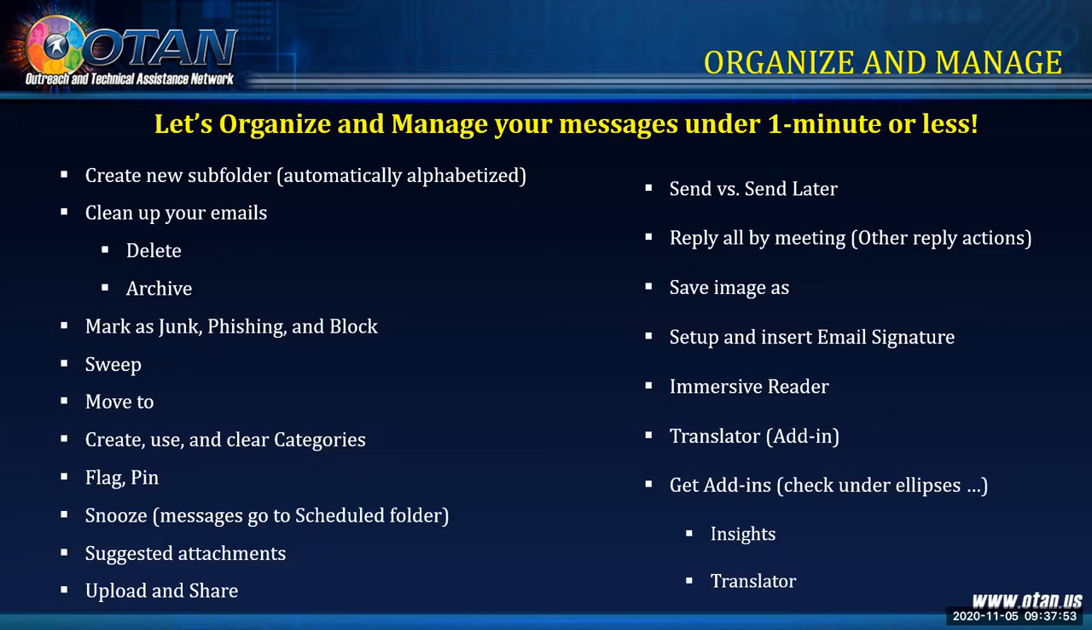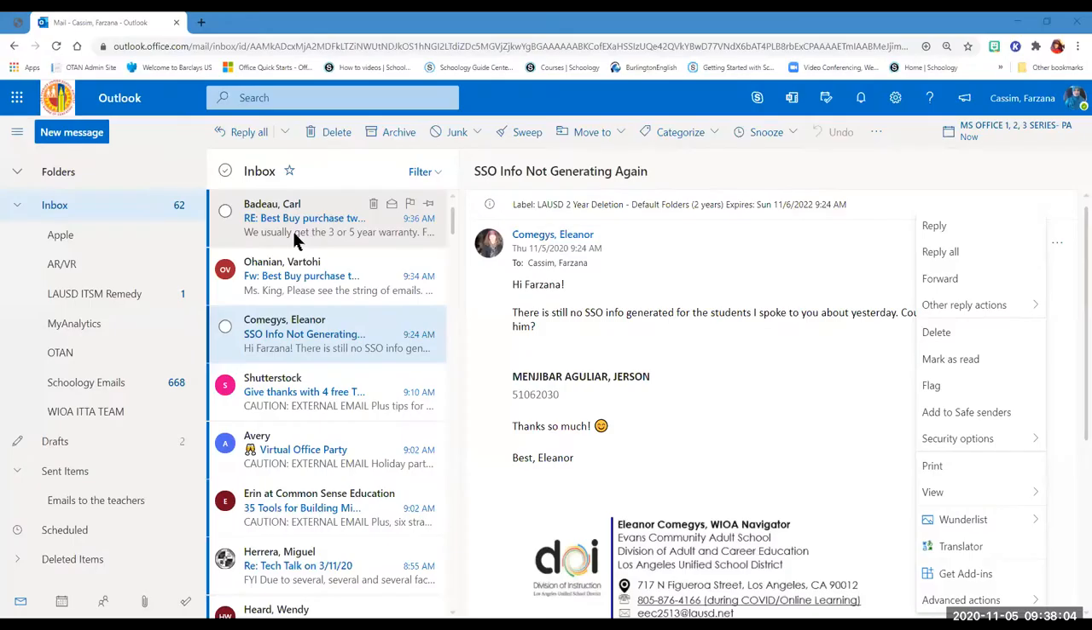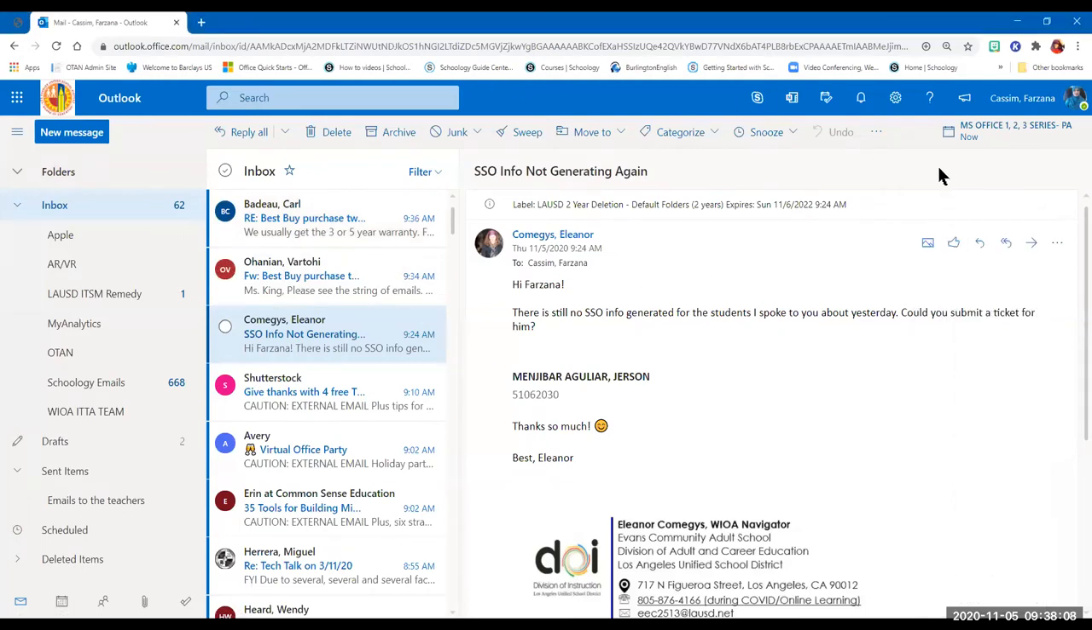So I'm gonna go ahead and stop share, and let's get to my page. Here we go. Back to the Outlook page. I am back to the Outlook page, and I like to start with create a new subfolder.